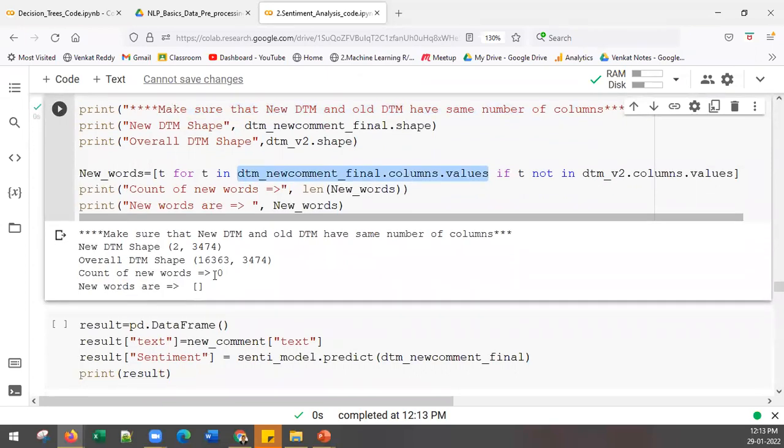So here the count of new words is 0. There are no new words. If there is a new word, it will be found and the length will be given. Finally, the new words will be given and we can ignore them. Anyway, this is kind of extra, to check whether new words are there or not.